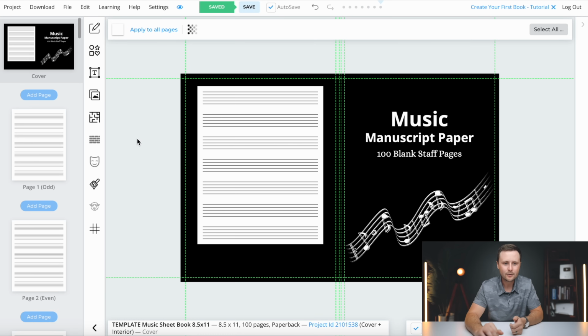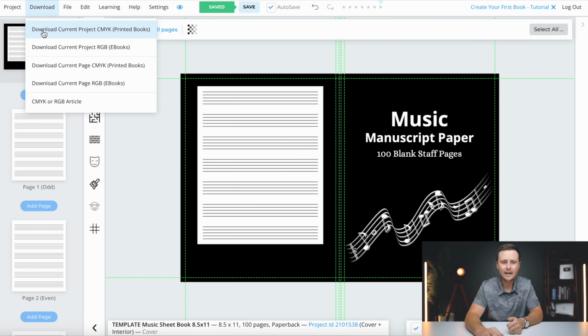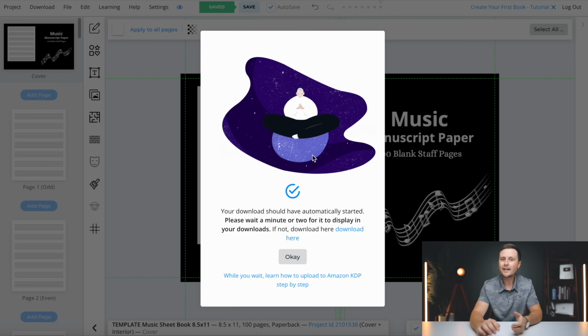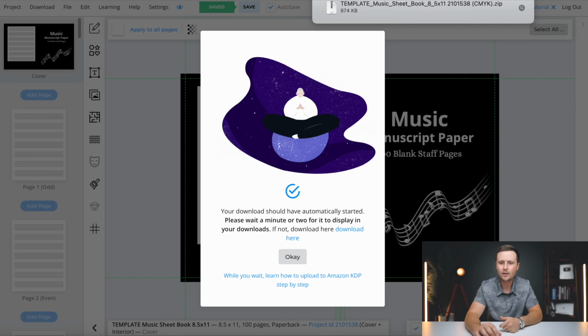So when you're ready to download it, go over to download and then click on download current project CMYK. It's the first option here. There's nothing else to do here. Just give this a second to load. It will download it directly to your computer. Okay, and then once this is downloaded, you'll get this message right here that says your download should have automatically started. This will now be downloaded onto your computer.